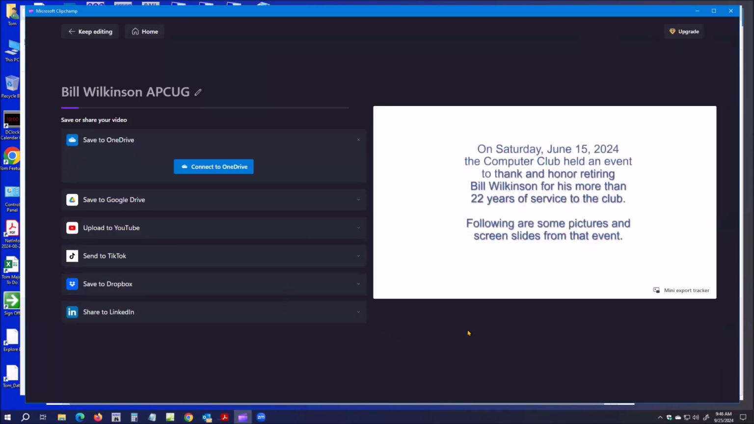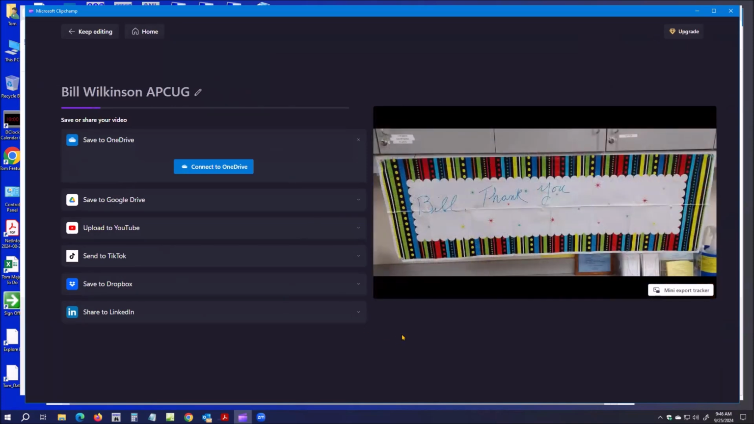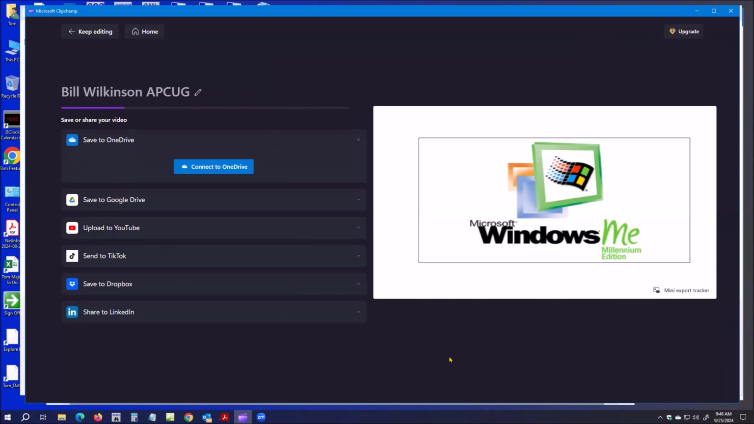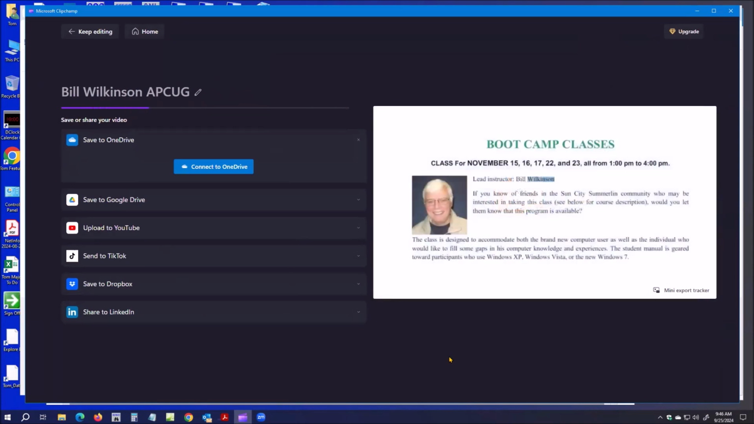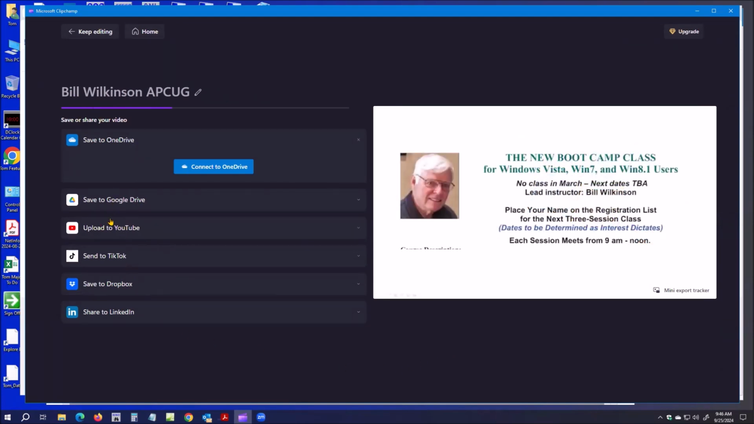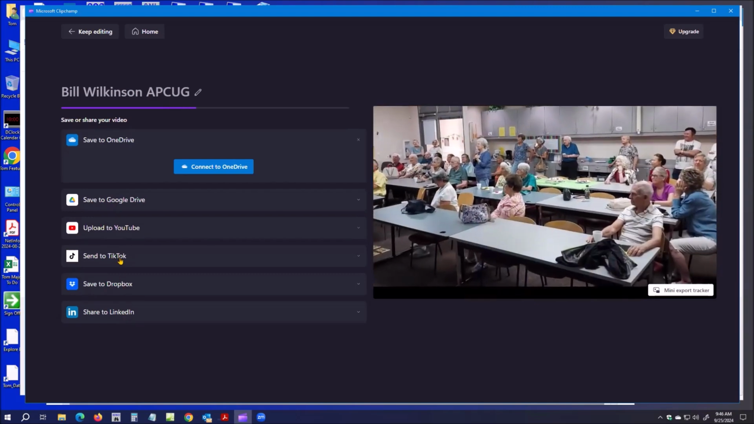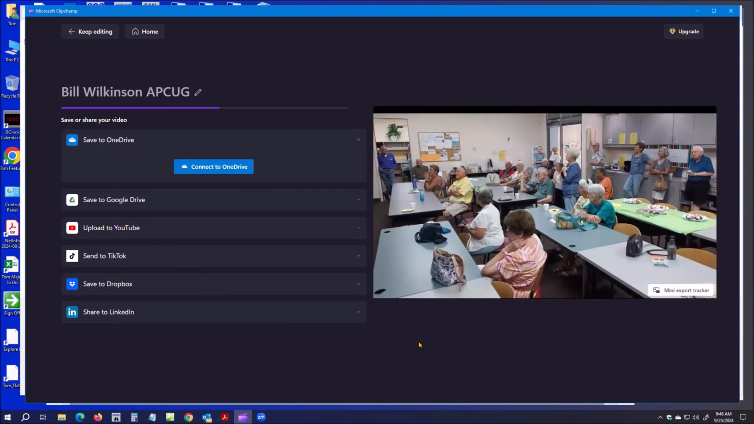And it's rendering. You can see the little progress bar. It won't take very long. You can kind of see where it is. You notice you have options over here built in. They can share these to various places or save them.